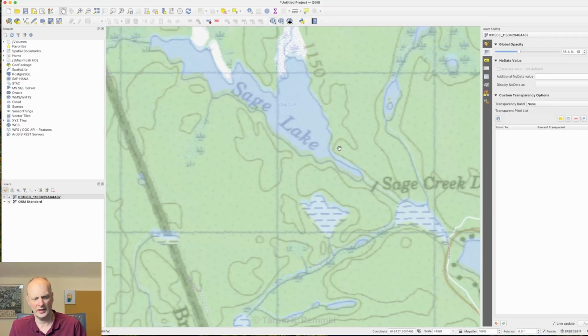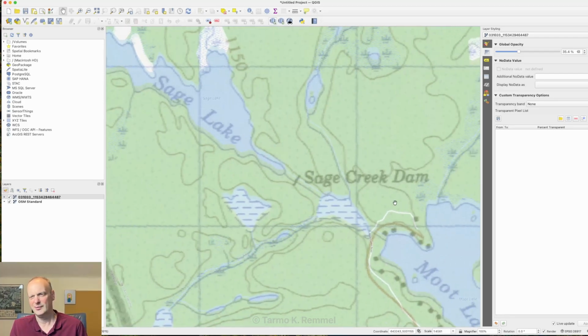And just because I can, I've got this neat new tool that allows me to draw on the screen with this laser pointer and illustrate things like little dams that may exist on tiny little creeks. But again, not really all that important for the message today, but it's a fun tool.